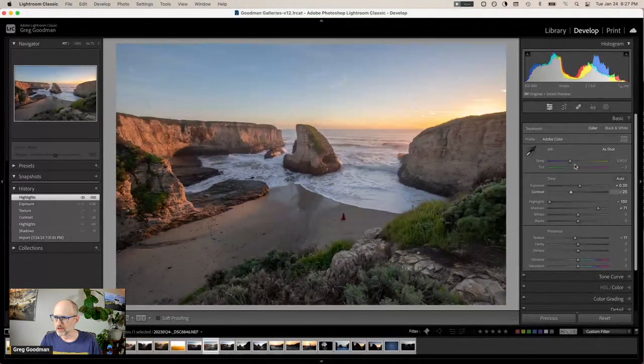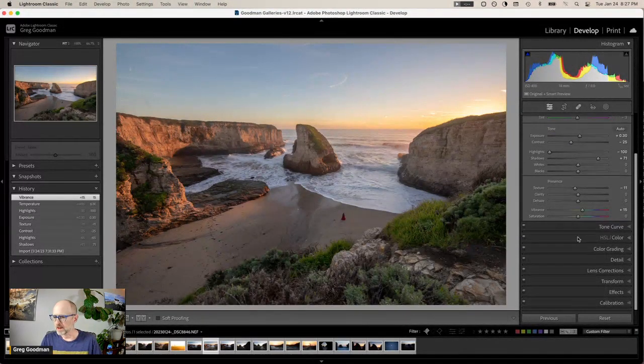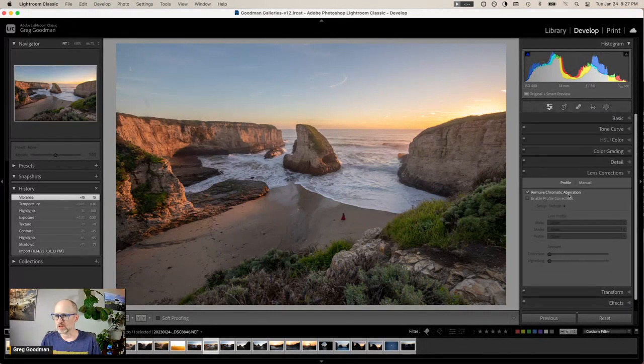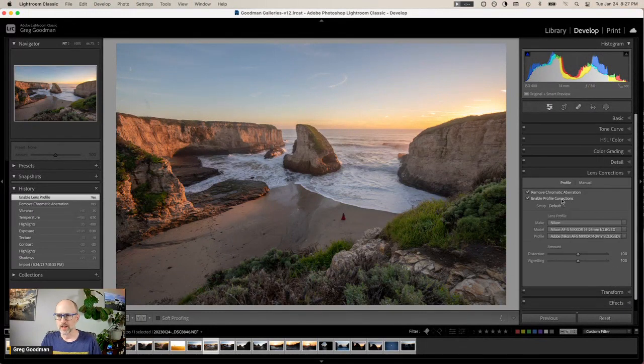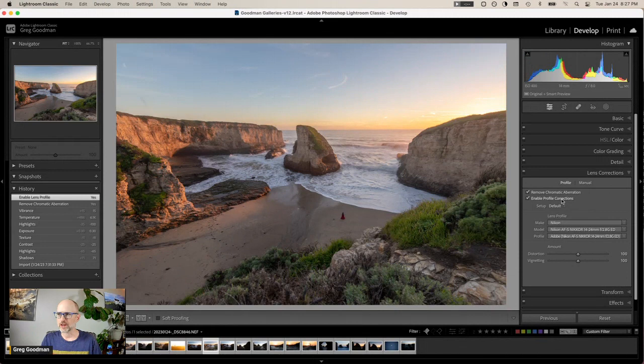It was just an incredible night. Maybe give it a little bit more warmth. Maybe a little bit more vibrant. So those are just global adjustments. You notice I did that to everything. So then the other thing is we can always go in, remove chromatic aberration, enable profile correction.